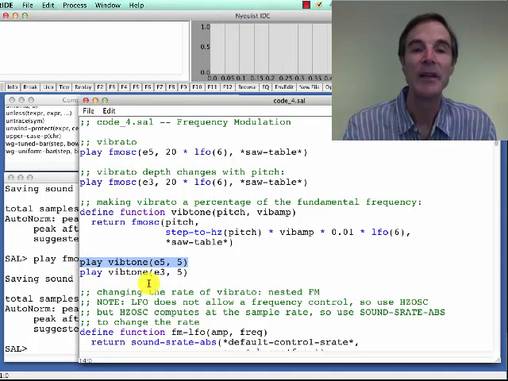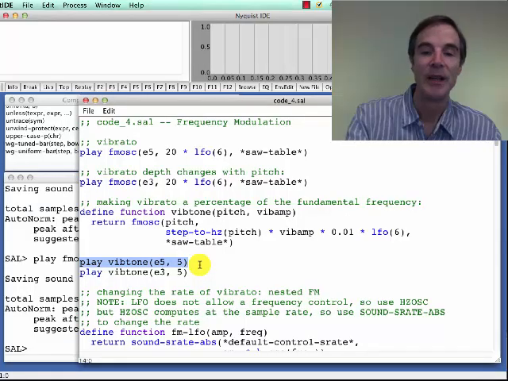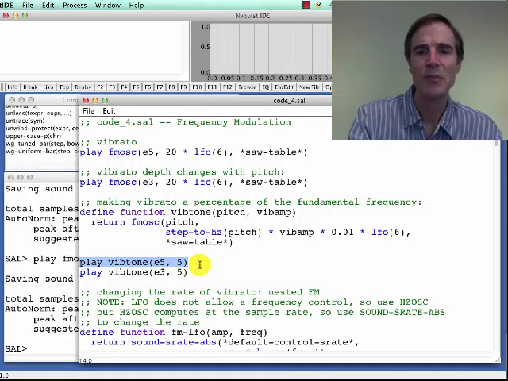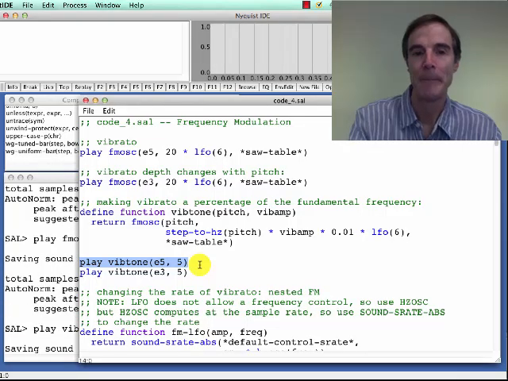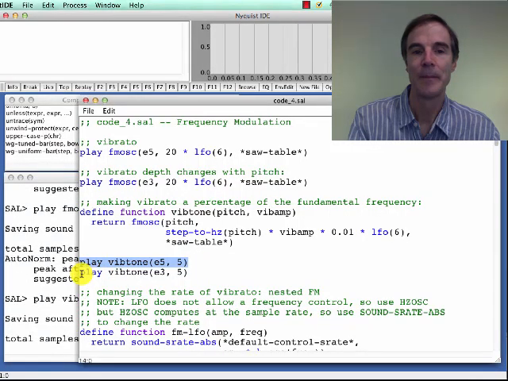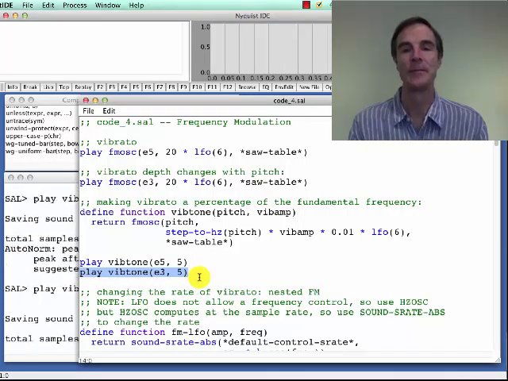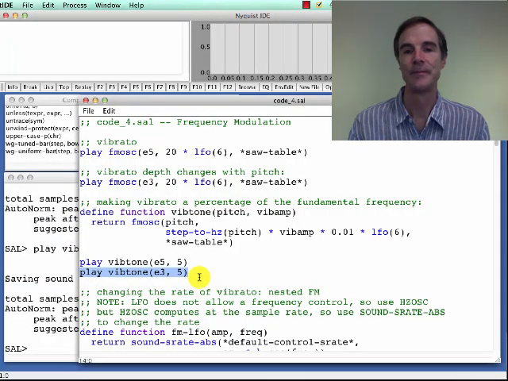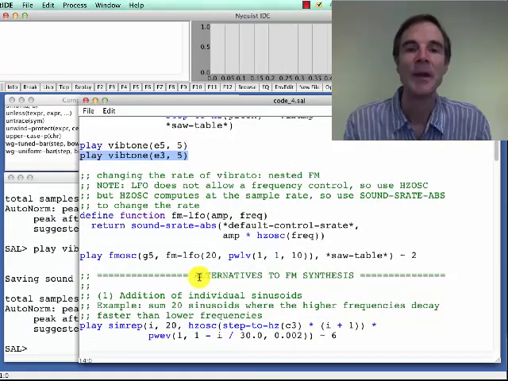So now if we play VibTone of either E5 or E3 pitch, it should sound perceptually more or less the same quality of vibrato, same depth. And then lower. Okay, so more equal sounding vibrato.